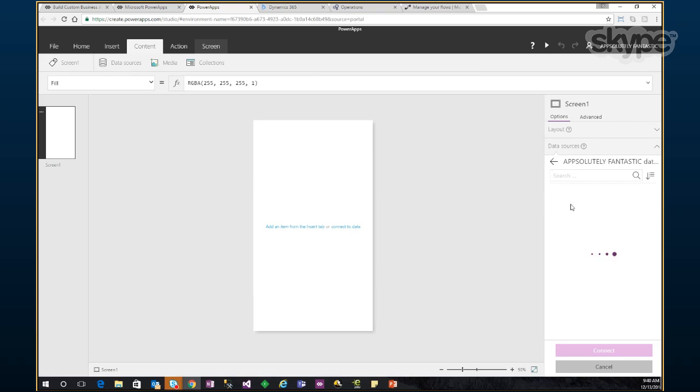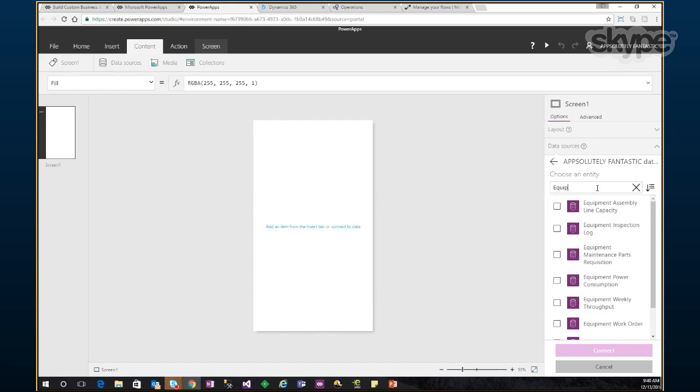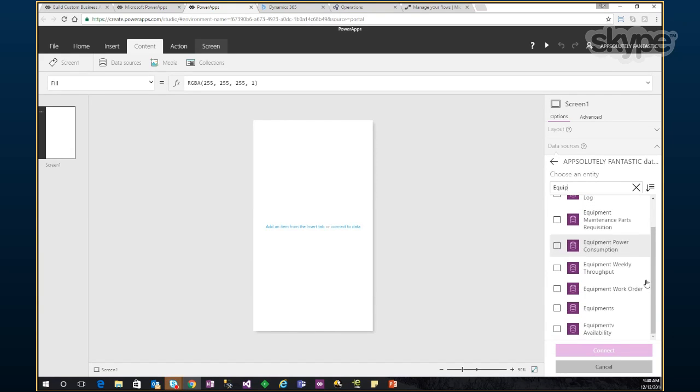Once I select the Common Data Service, it will give me my entity list. Let's go ahead and search for equipments, and I will add that equipment data source which we had created a couple of hours ago. So you select the entity which you created from the Common Data Service and click on Connect. You have the option of selecting multiple entities.